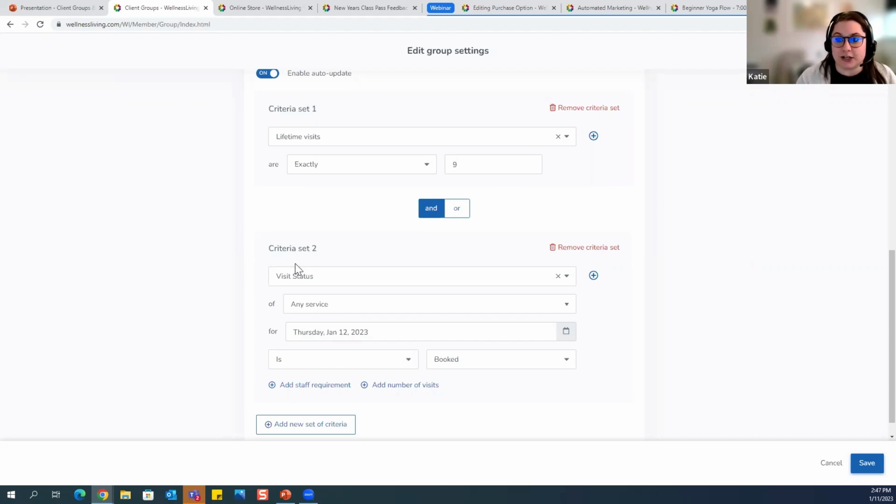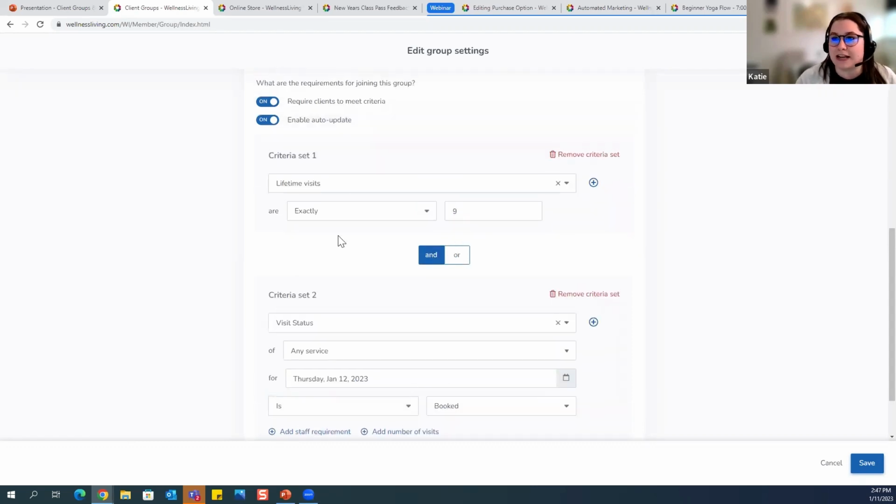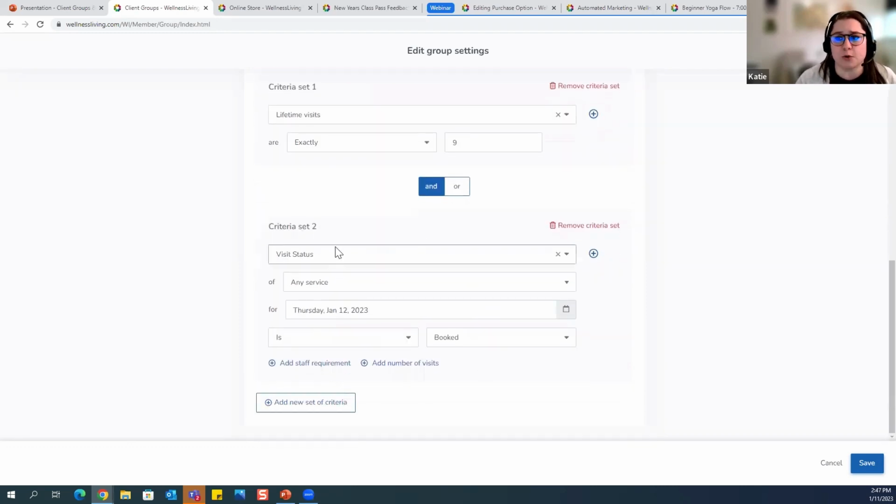And then the next criteria that this group is auto updating with is the visit status. This determines if clients appear in the search results based on whether they have a certain status for services you selected in a specific date range. So I've selected to filter for any clients who are booked for a service tomorrow, January 12th. So right now, this milestone 10 group is auto updating with clients who have 9 lifetime visits and who are booked for a service tomorrow.